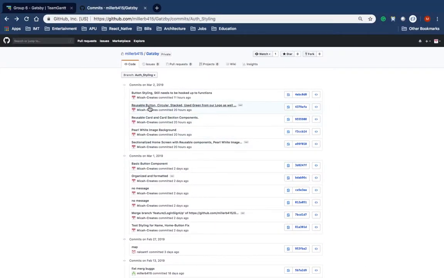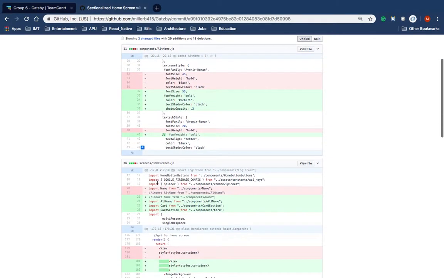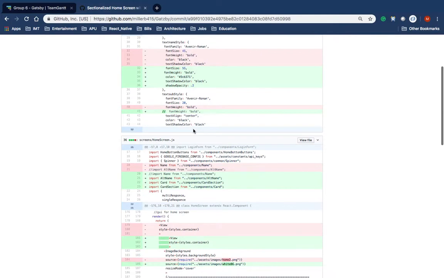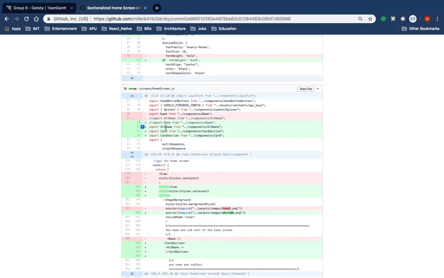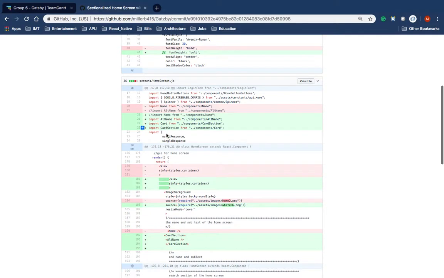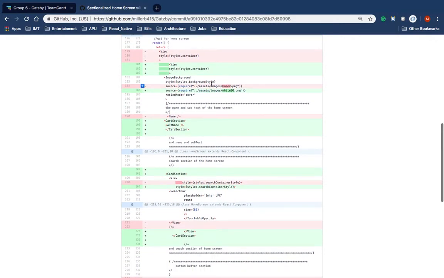Let's go to a couple pieces of that because I know I've been going for a little bit. Let's go to the latest thing, the sectionalized home screen with reusable components and the pearl white image. Like I said in the name, you can see this green section. I changed the font a little bit, and the opacity of the background. For the text substyle, I changed the font and made it bold as well. For the home screen, I put in this component, the card, in the card section. That's pretty much the same thing. There's the white pearl background that I placed in our assets folder.